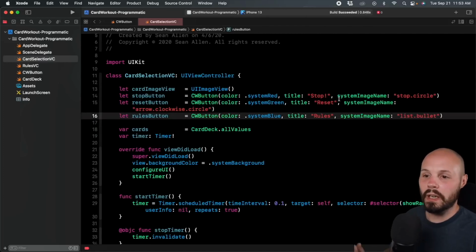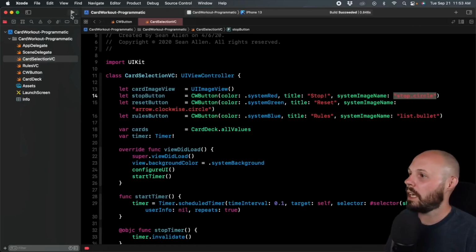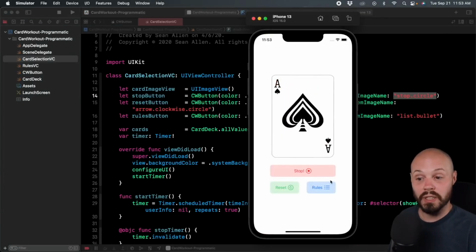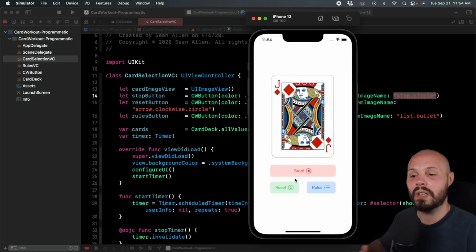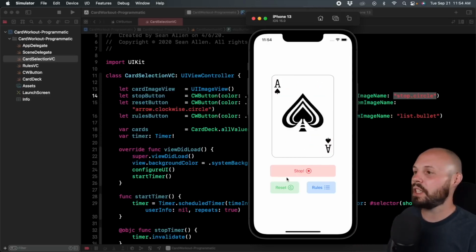Okay, so now, again, our initializer on our CW button now takes in a system image name, which we passed in. And now when I run it, we're going to see the images on the trailing side, right? See how we set it up? Now they're to the right. You could put them on the top, you could put them on the bottom, you could put them on the left. So that's more customization on these buttons. So again, that's the new button configuration in code.